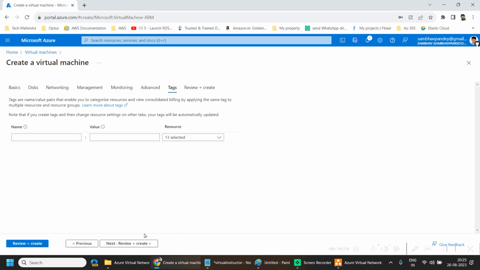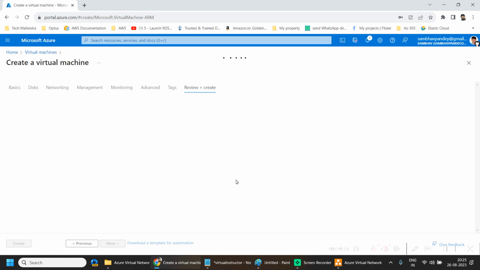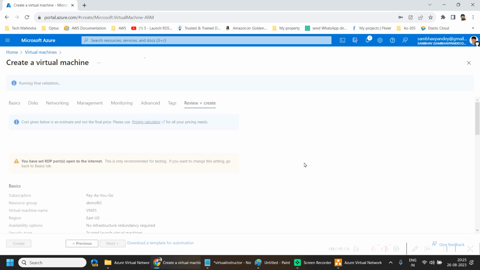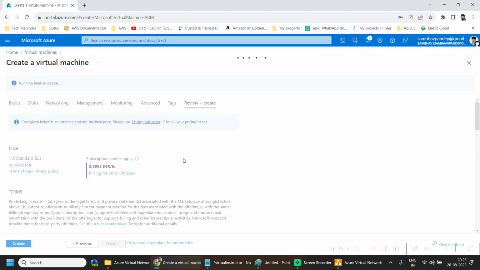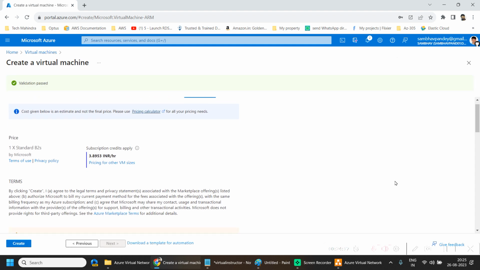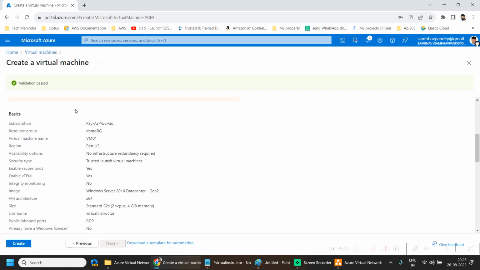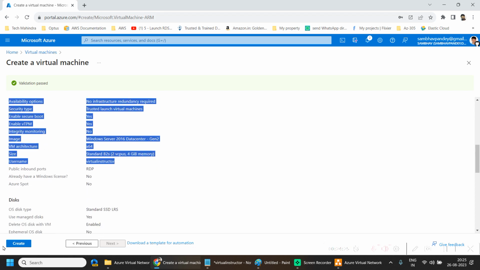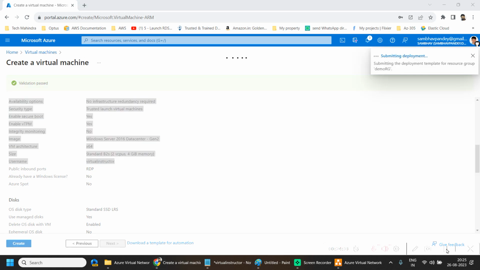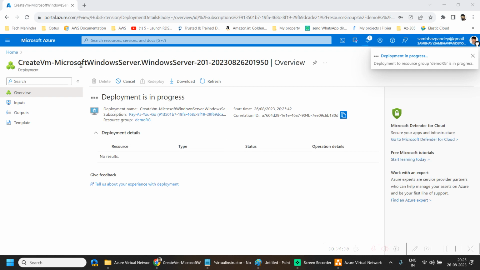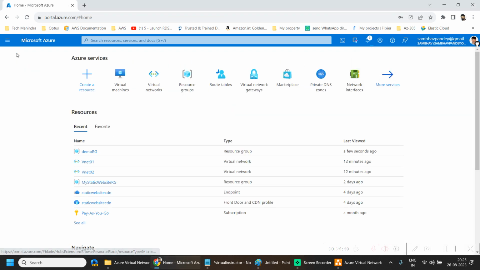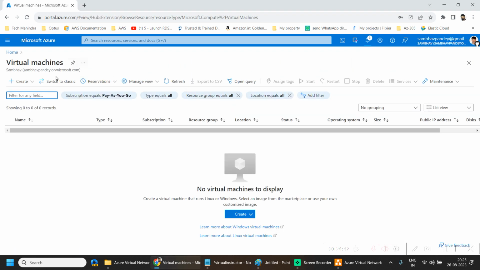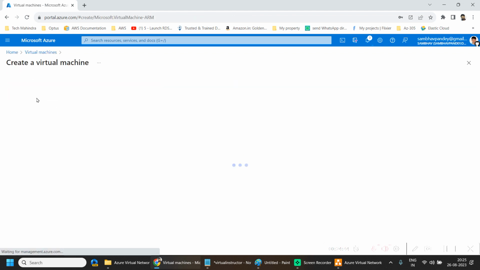I'm not mentioning any tags. And once the validation is successful, I will just quickly verify the things and hit on create. So this will take a minute or so. So in the meantime, I will go back to the home and virtual machines and I will be creating a second virtual machine.